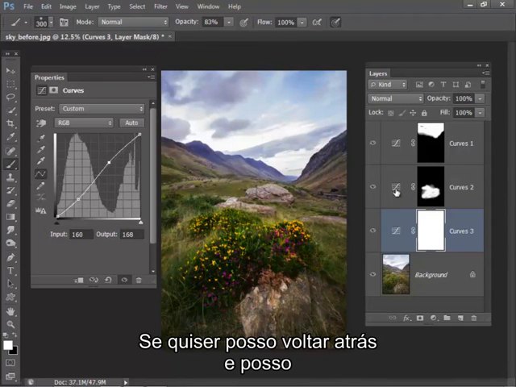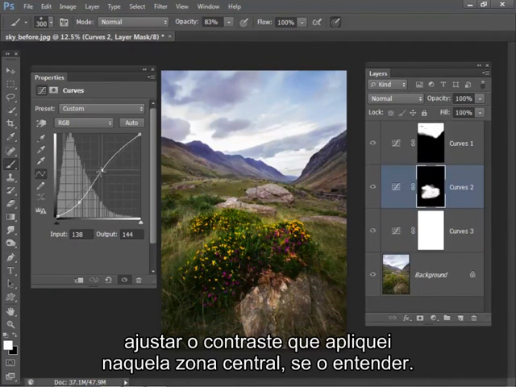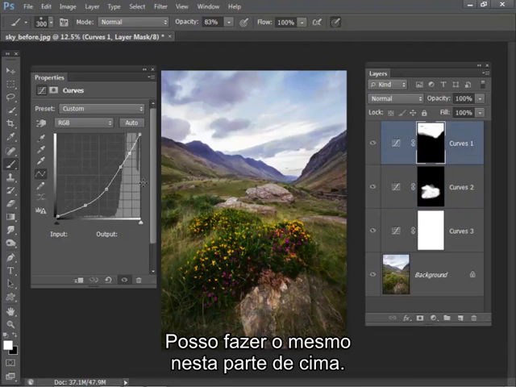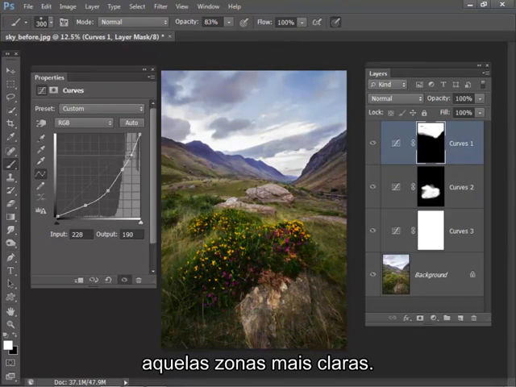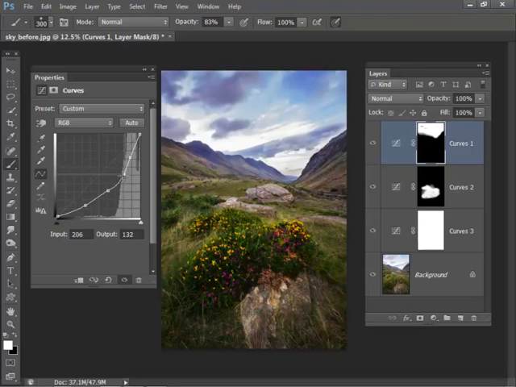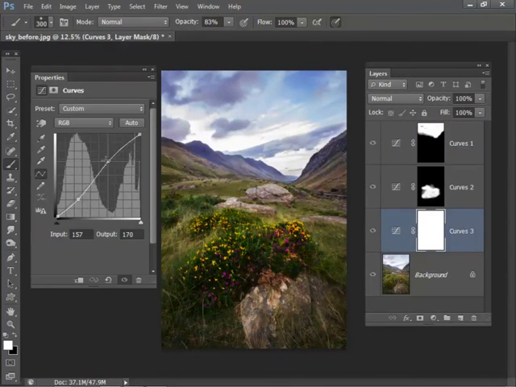And if I wanted, I can go back and just tweak the contrast boost that I've given that centre section if I want. And I could do the same for this top bit. I might decide to just darken those brighter areas a bit more. Perhaps I'll go back and just give this a bit more of a tweak.